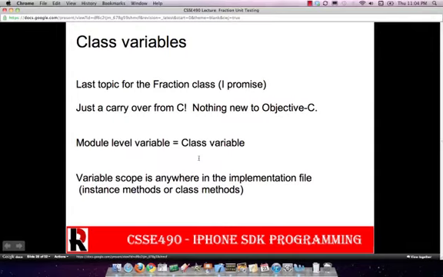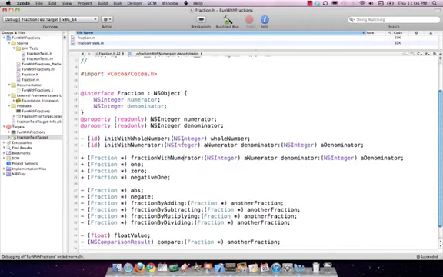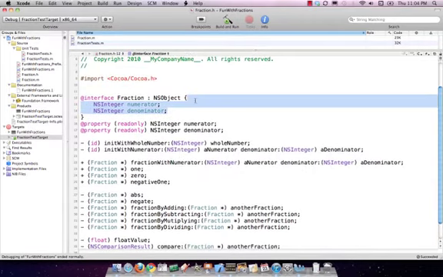So the last scattered topic that I've got for you is class variables. We've talked about instance variables a lot. Instance variables are independent for each instance, so each instance object gets a fresh independent copy. But there is also something called a class variable, which is shared by the whole class.